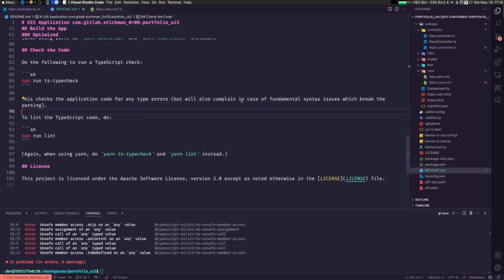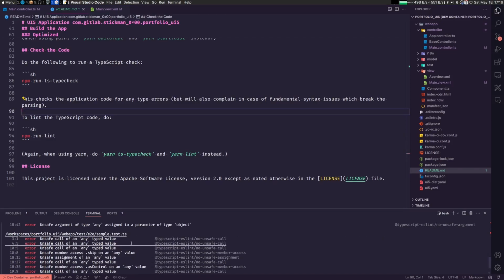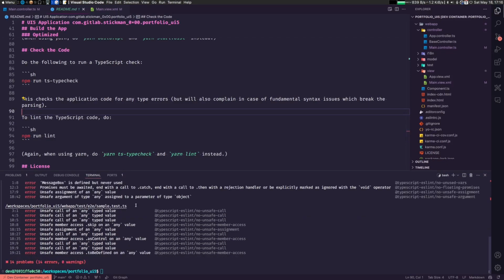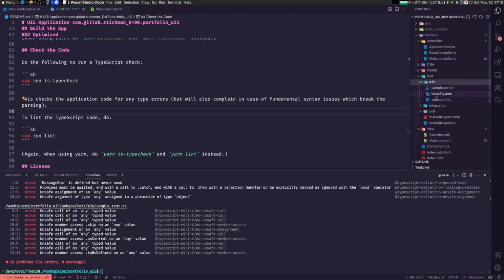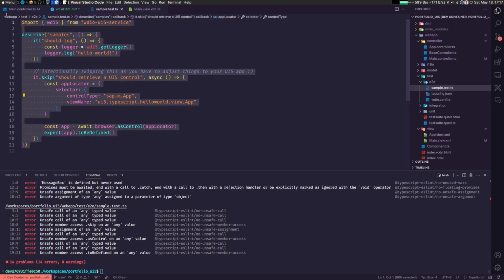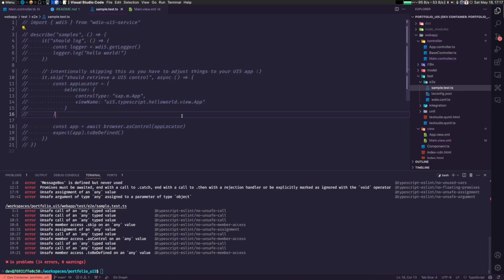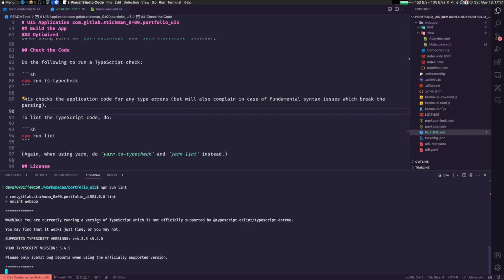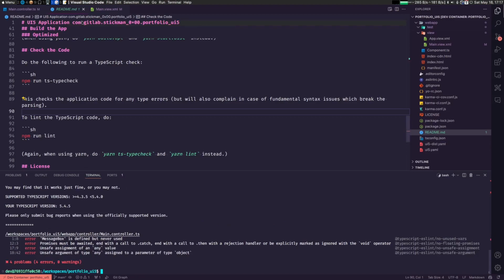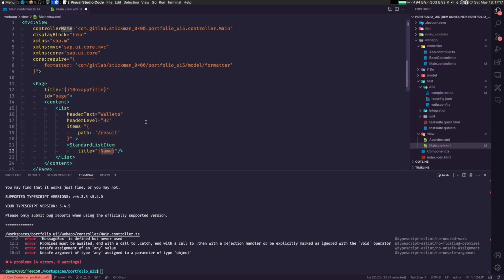So as you see, case of fundamental syntax issues and all of that. And we can see we have a bunch. And the first thing I'm going to do is that I'm not probably going to ever use the tests. But yeah, who knows later on. But for me, I'm just going to come to this file and comment, save and close, and those errors are gone. And now in here, let me just put this back like we were.